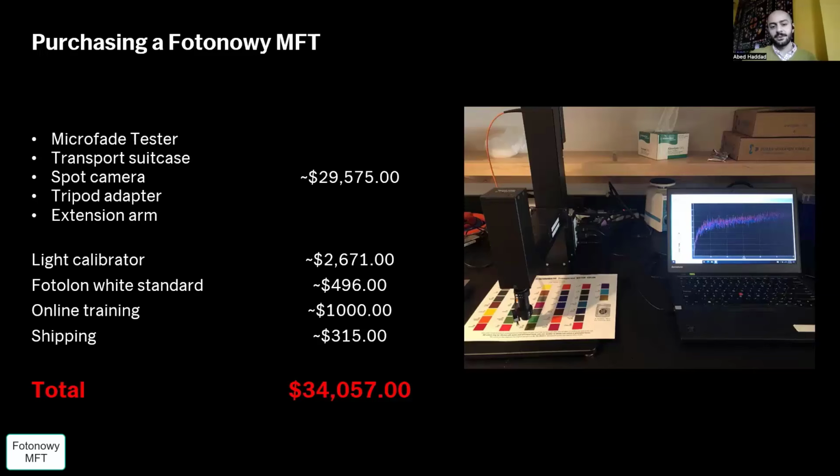You need to also get a light calibrator, which acts as a radiometer to auto-calibrate the LED light source so you can get accurate measurements in terms of photometric and radiometric units. You also want a white standard. You can already have a white standard if you're just upgrading your setup, or you can get one from Fotonowy. As for the online training, I can't speak to having an in-person training because we bought this instrument right around the pandemic.